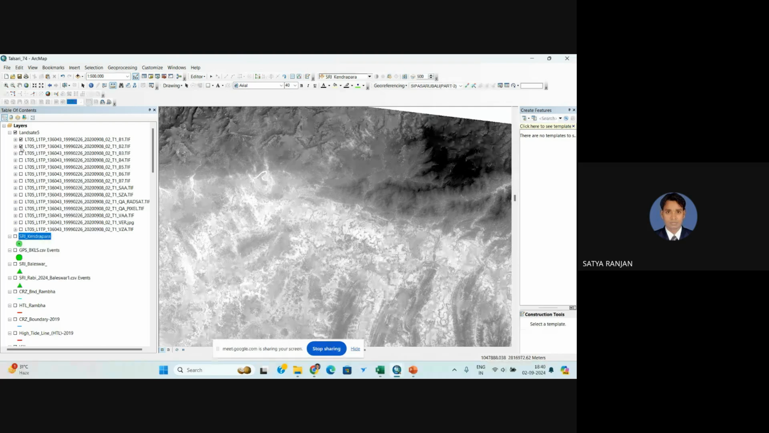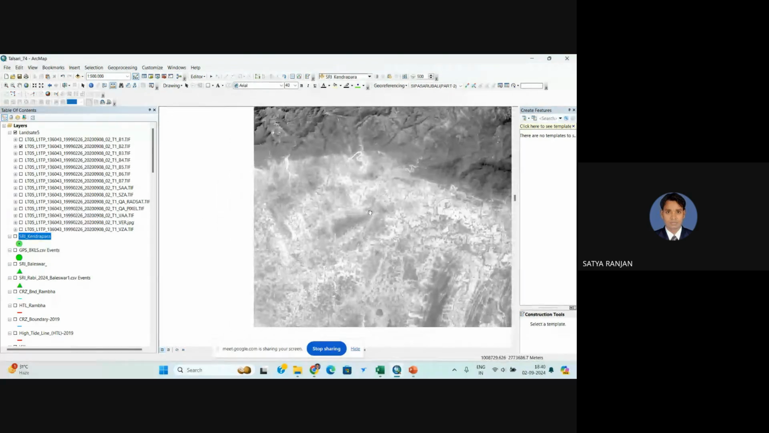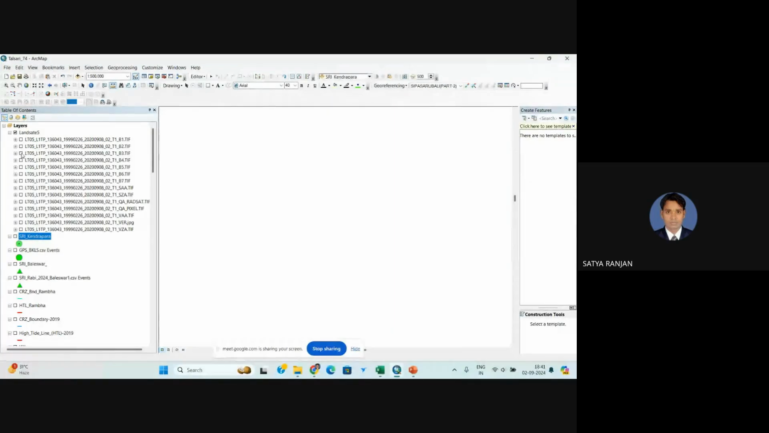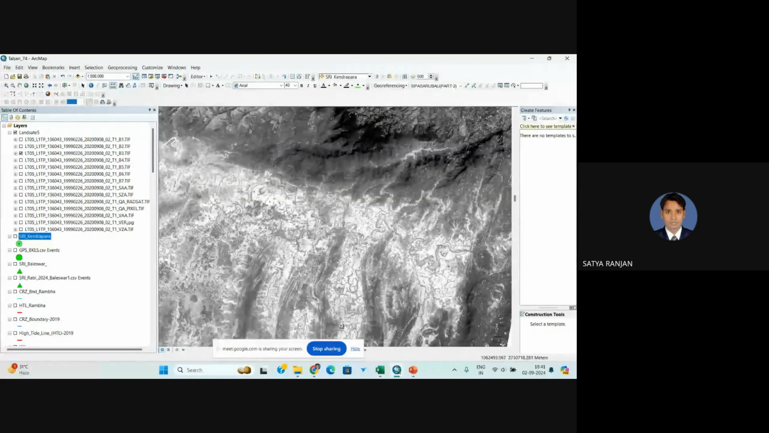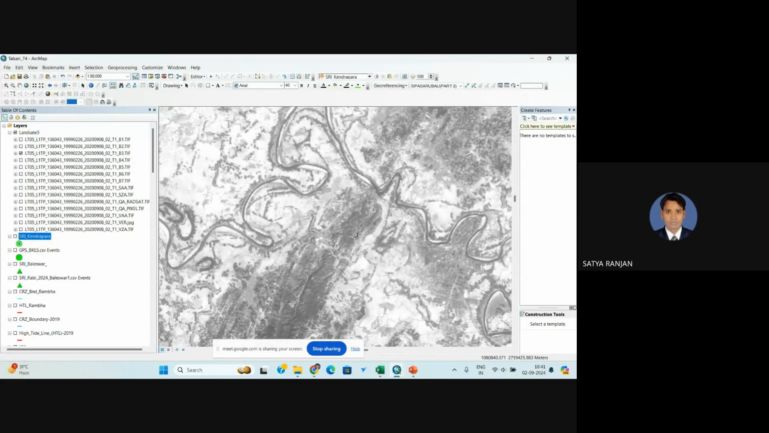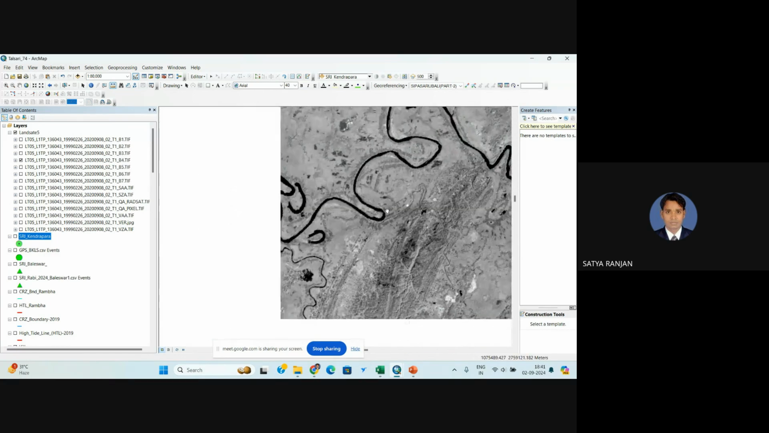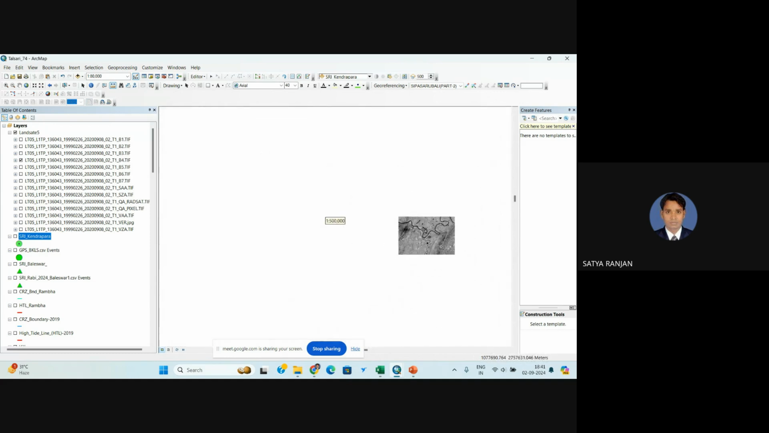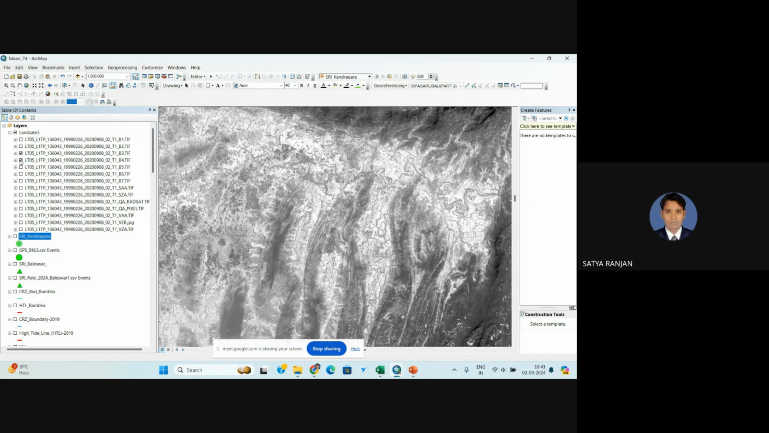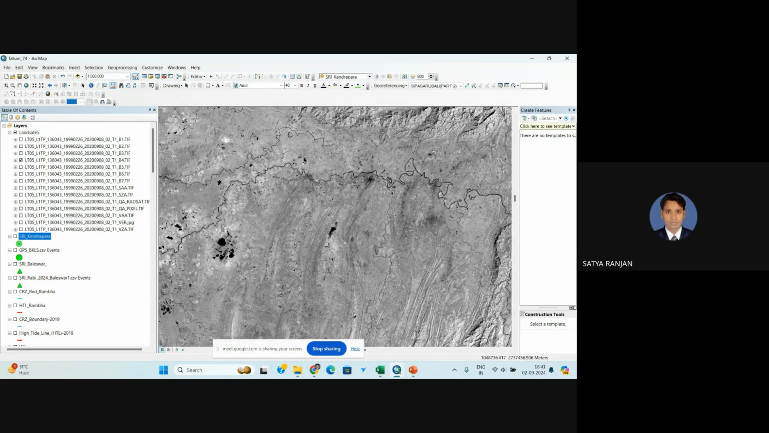Then another is green, it looks slightly different. Then it is a red band. And another is the infrared band. In the infrared band, the satellite image looks very different as compared to other bands. So basically, infrared bands are useful for the extraction of water bodies.